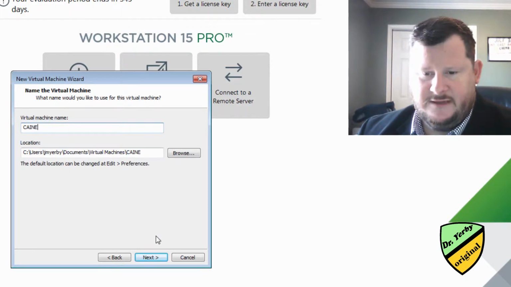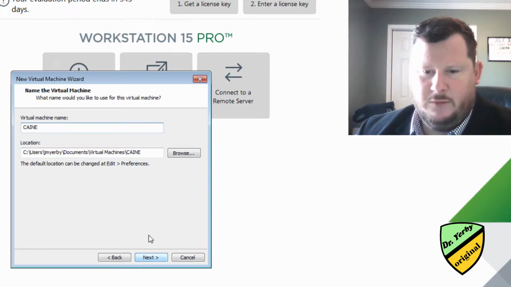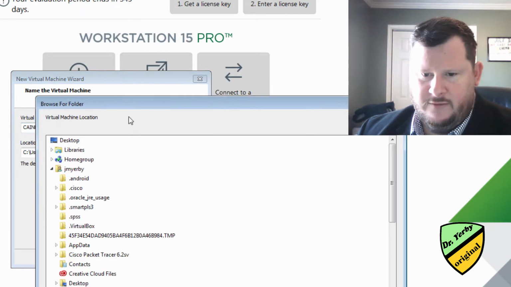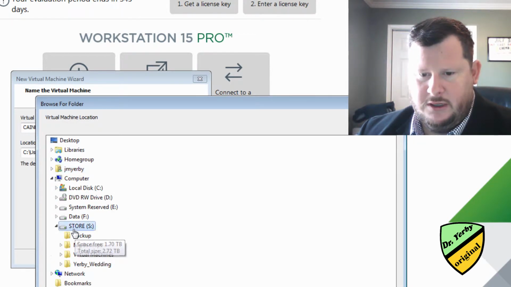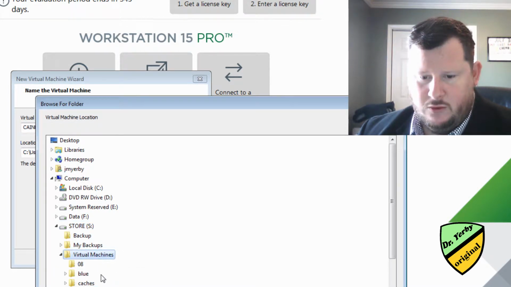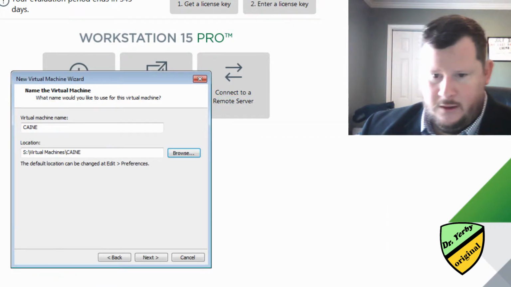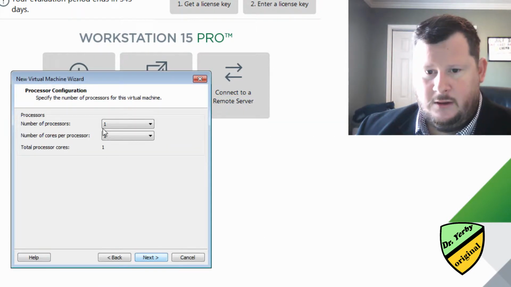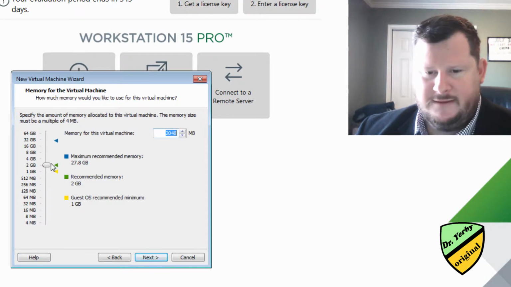And this is, again, another Linux distro that contains several forensics tools. So let me move this location real quick. I'd rather save this on an external drive where I have more space. It's a little slower, but I have the space here. Okay. Number of processors. I'm going to give this a little bit more because I just want it to move quickly to at least begin with. I might back this down a little bit later.